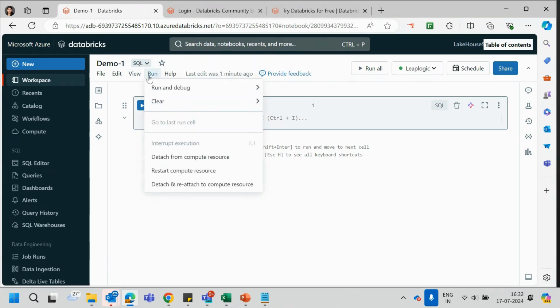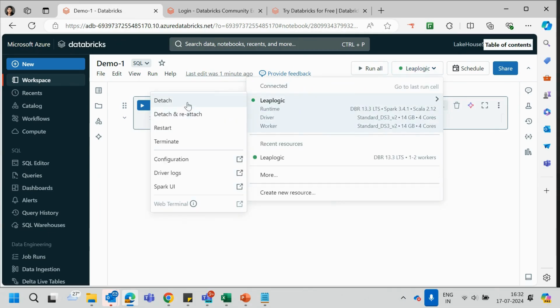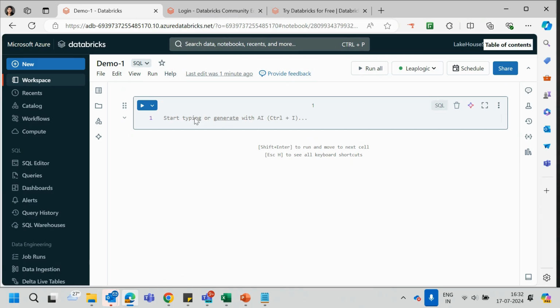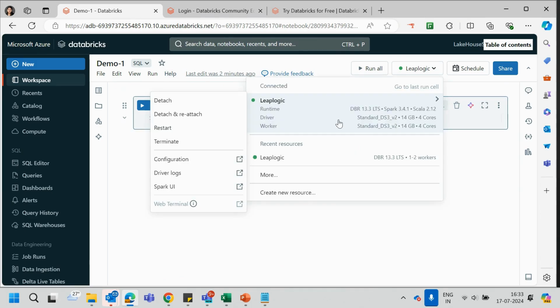And this is an interactive notebook, so you can run it cell by cell basically. You can do a run all, or you can do a run selected cells, or run all above or all below. You can also restart your cluster and detach your cluster from here, or you can also restart the cluster from this particular cluster name that you have. You can detach, restart, or terminate. And yes, you can create as many notebooks and you can attach the same cluster to those notebooks.